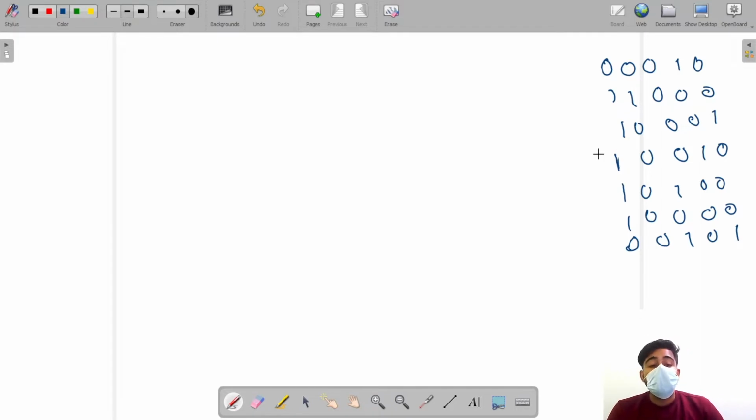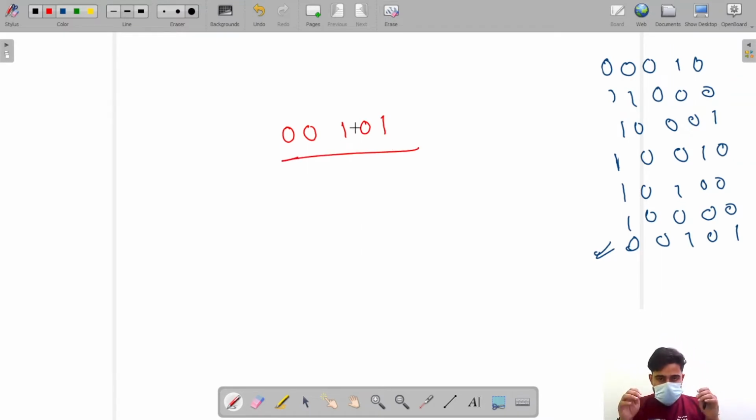But now my approach is that I'm going to find the pair from all of these numbers. So let's choose this number. I have chosen this 0 0 1 0 1. You already know that to find the XOR of two numbers, we have to select the two numbers of the pair, but here I have selected this one.